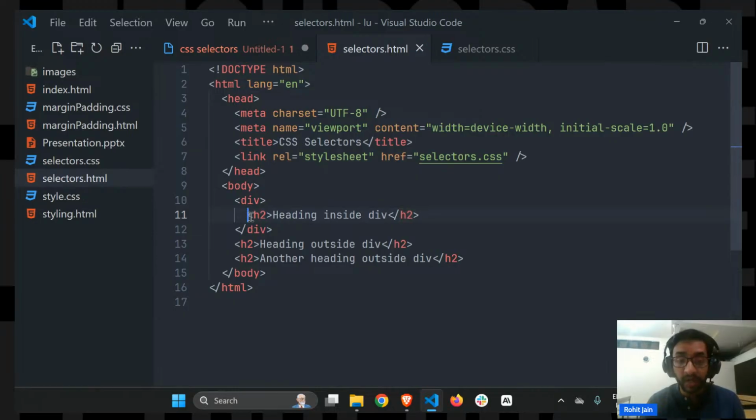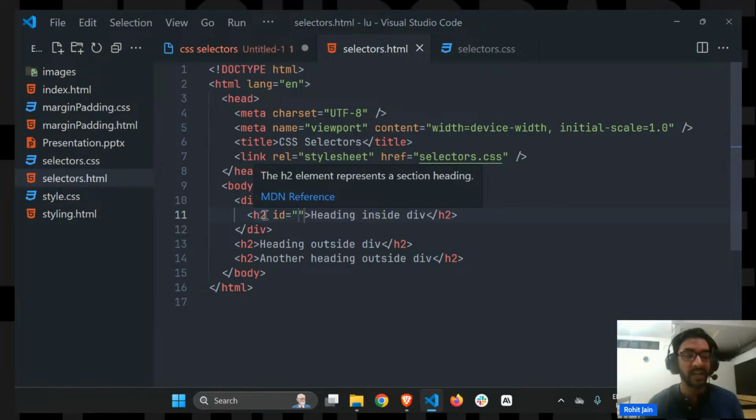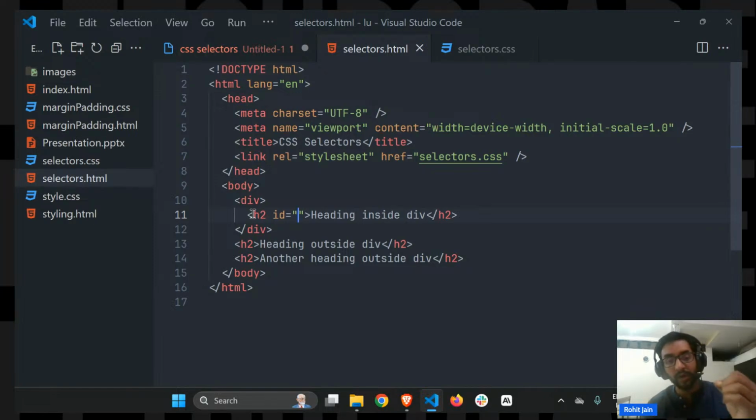Yes, if I want color on only this H2, I will have to separate it from the other H2 on the page. You can do this in 2 ways: by using either a class or by using an ID. Class and ID are used to make any HTML tag unique. I wanted this H2 to be different from these H2s, this H2 to be unique. You can do this with the help of an ID or a class.